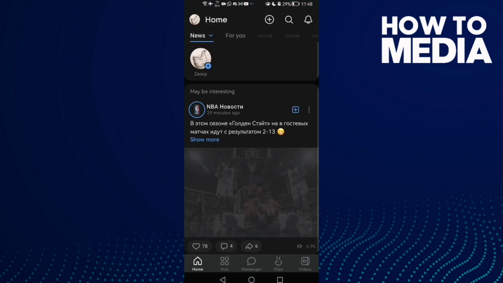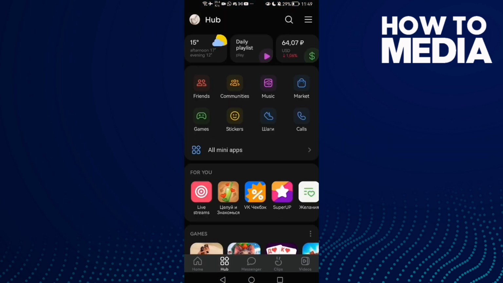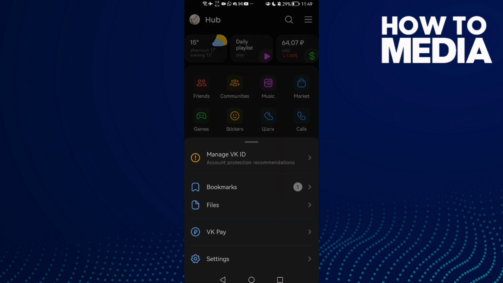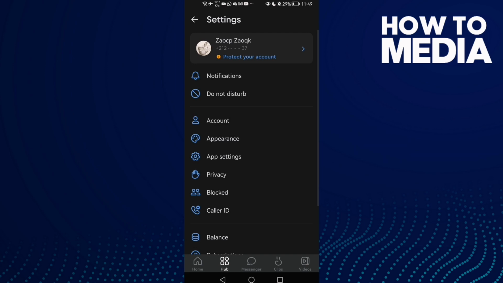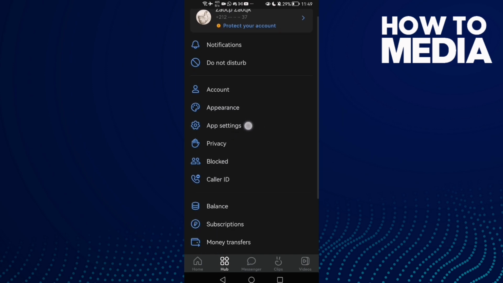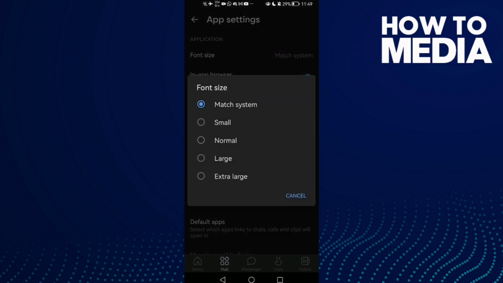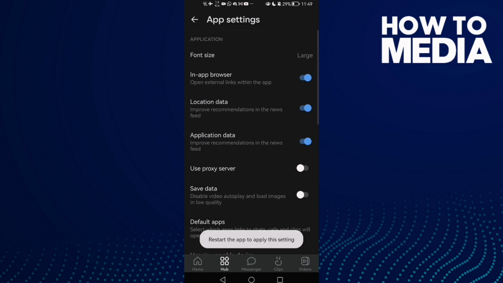First open VK, then click Hub, here it is, and then click the storylines, and once you're here click settings, and here we'll find app settings, here it is, and that's it. As you see, font size, and here you can change it.